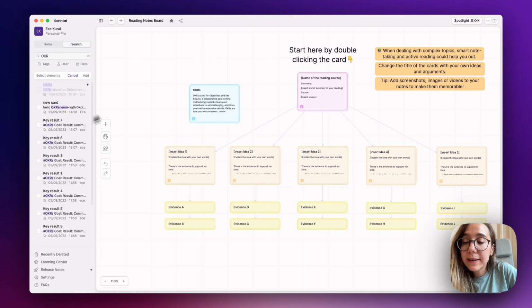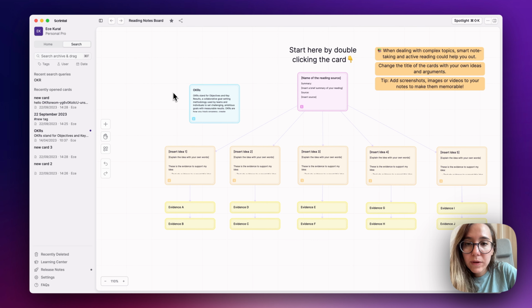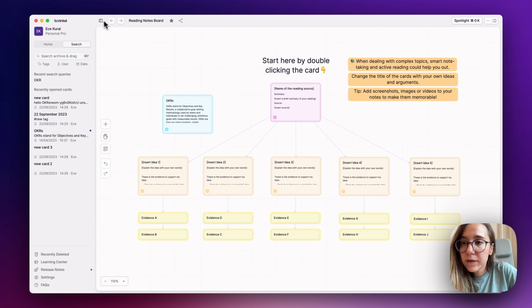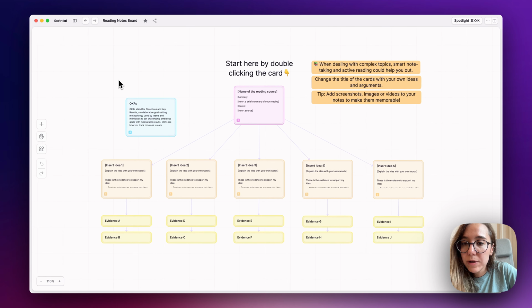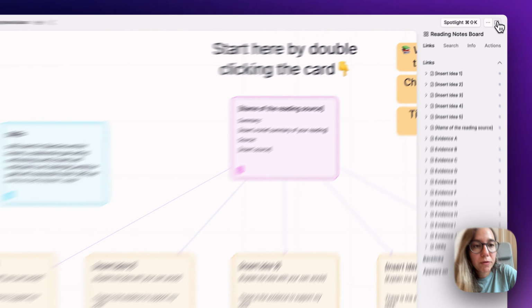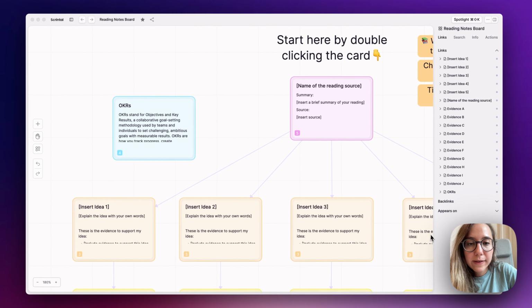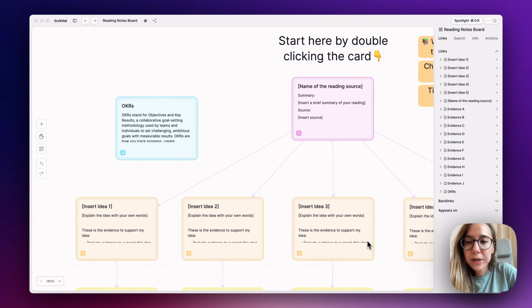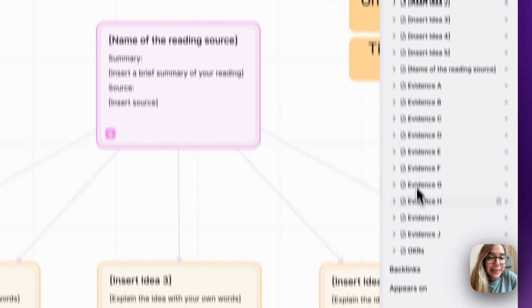You can simply add things to your archive. And let's say that I just added this card, right? Let's close this left sidebar. I also have a right sidebar. And let's open my right sidebar and see what it is used for. So the right sidebar is a place where I can look at all my links.